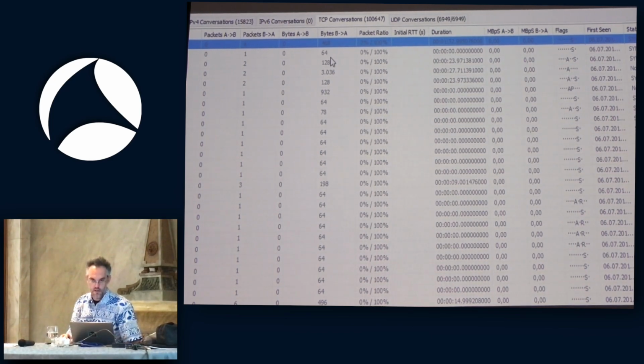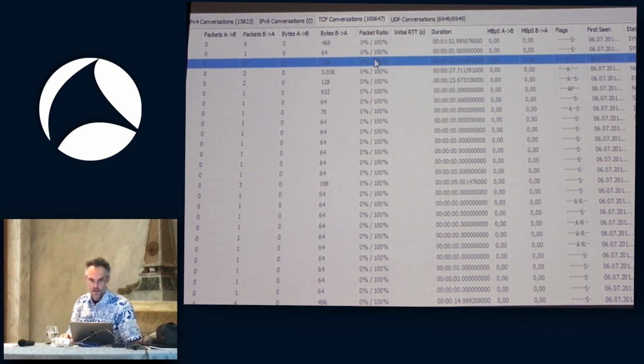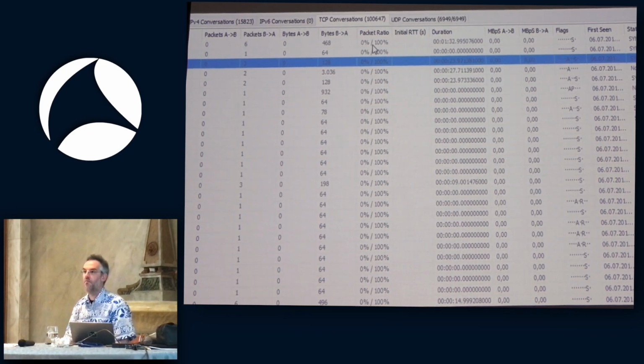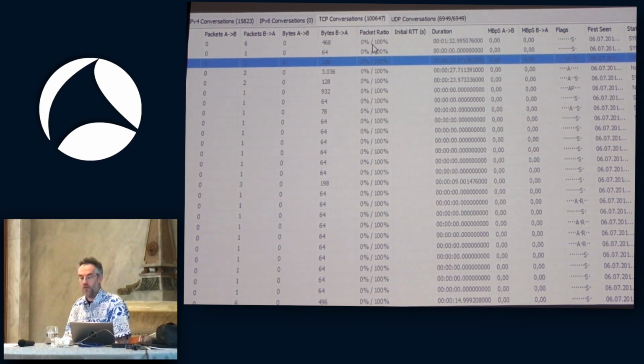And now you can see you have here something like 0%, 100%. Okay? 6 packets going from B to A, but nothing from A to B. And that is sometimes interesting because you're like, why is there only one direction? What is happening here? So what I would do now is, okay, show me this conversation, please.